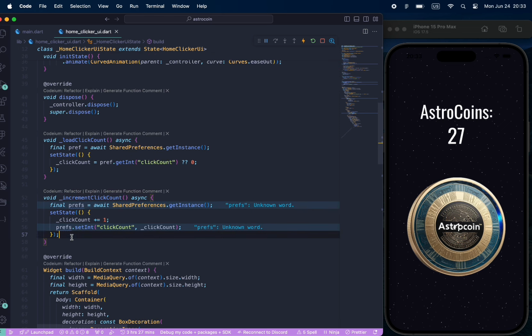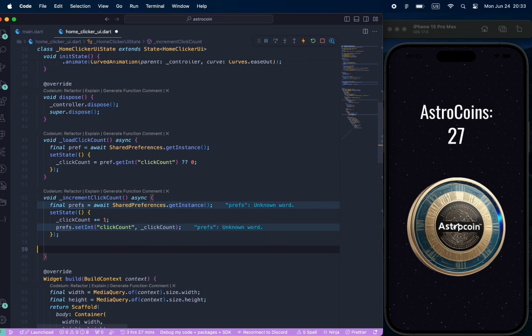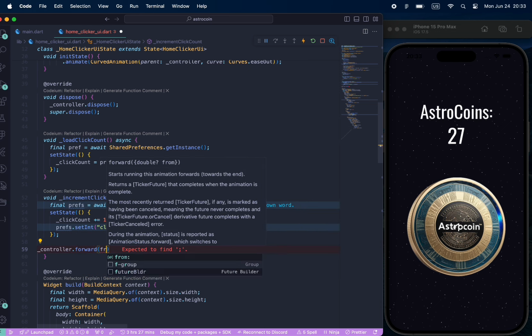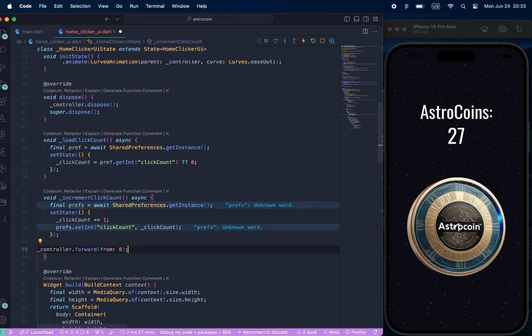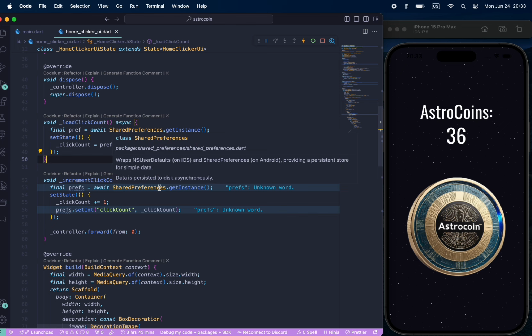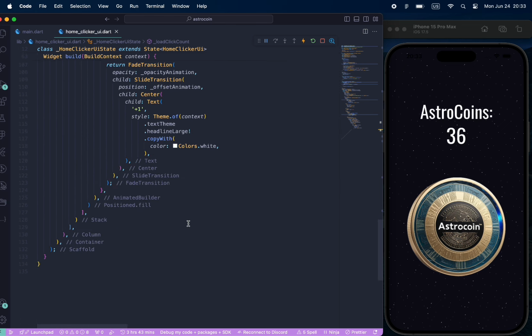So in here, we just have to call controller. You just have to trigger it, so controller.forward, and from 0, of course. So right now, when you click on it, you can see that it starts going up and it fades away. That's great. All right. Now let's go and add that battery on the bottom of it.